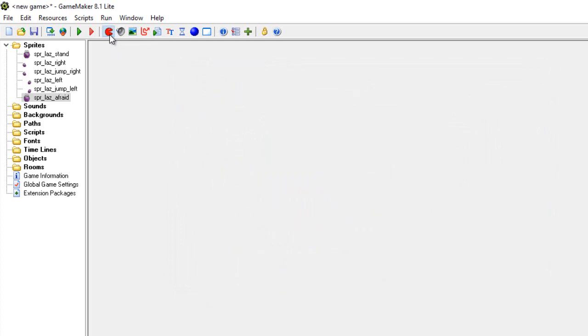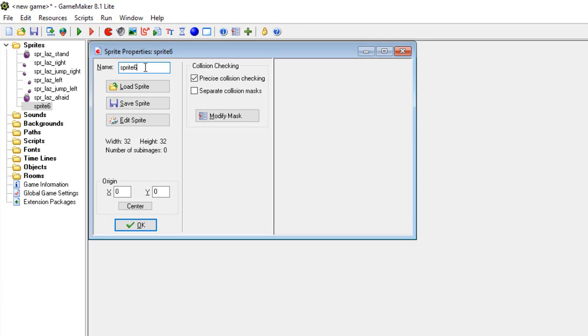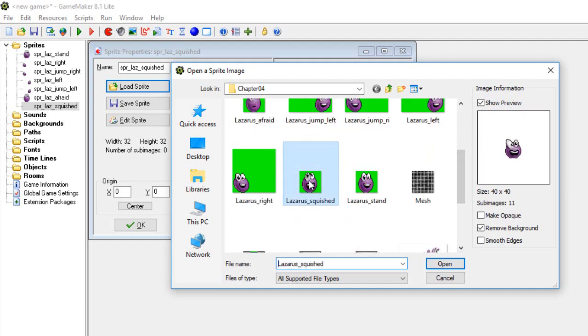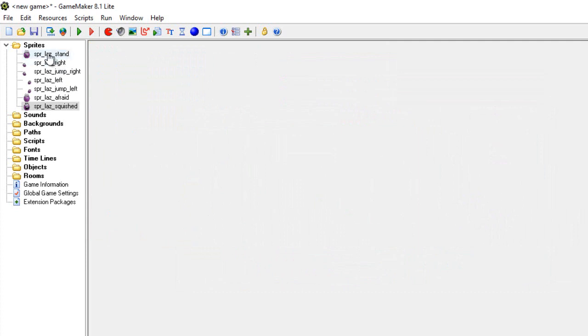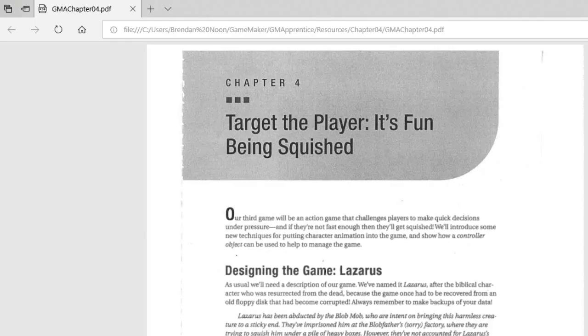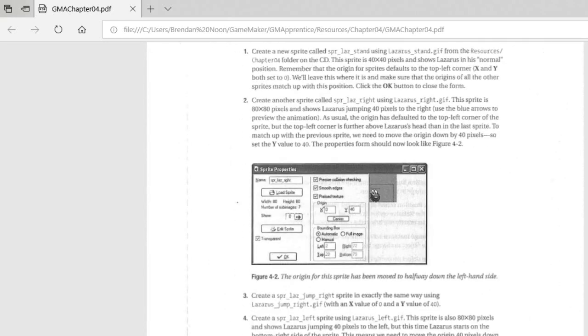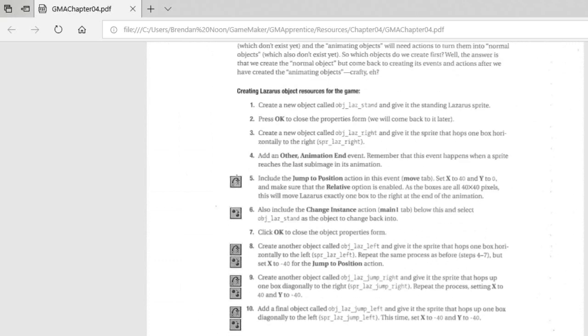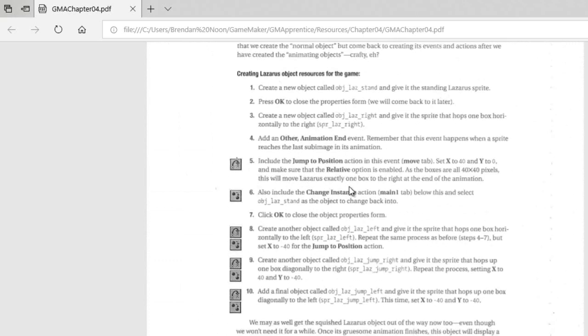Hit OK. And then we add the sprite spr_laz_squished. Load sprite. We're going to look for squished. That's what happens when he gets squished. This is 40 by 40. We'll hit open. This is all set, so we hit OK. So we have all of our Lazarus sprites put in here. Alright, so we put all of these sprites in here, and now we're going to be creating the objects and putting some code in for these sprites.